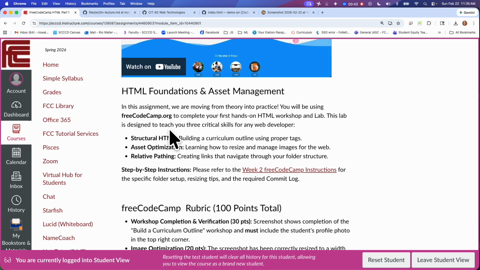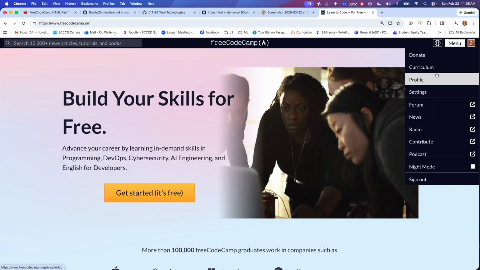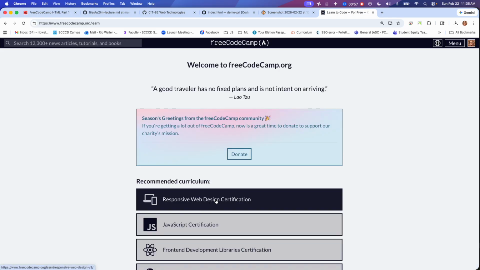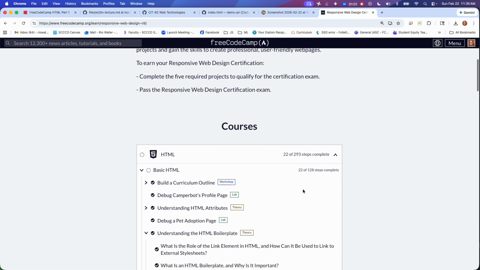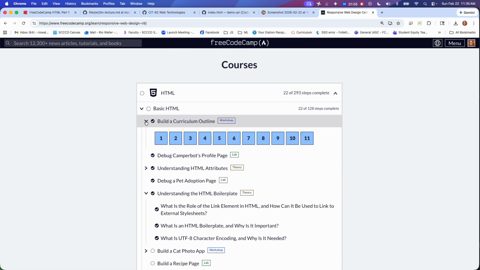So on Free Code Camp, let me go ahead and open Free Code Camp. I'm still logged in. Yep, I'm going to go to menu. I'm going to go to curriculum, or I could say get started, whichever one I wanted to click on. To get there, I would go to responsive web design and scroll down. In this case, you can see I worked a little ahead, but at this point you will work through all of 1 through 11 in the building curriculum online.